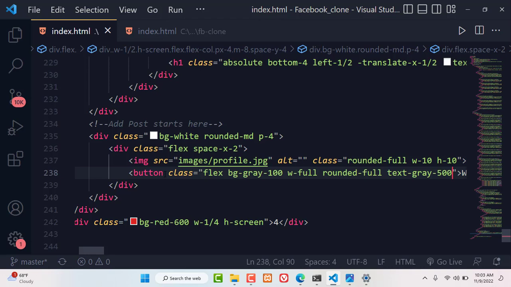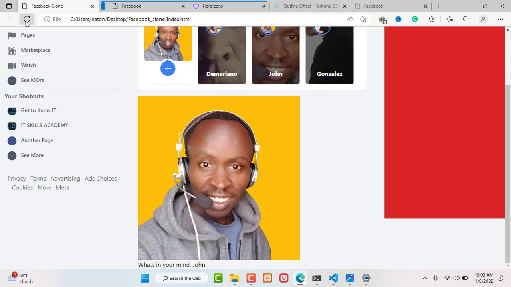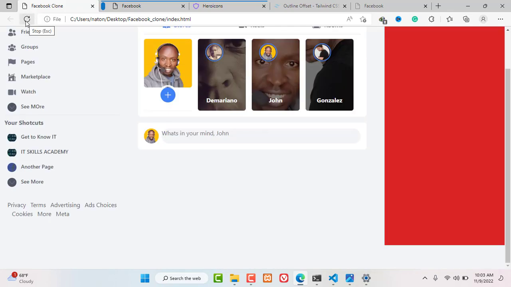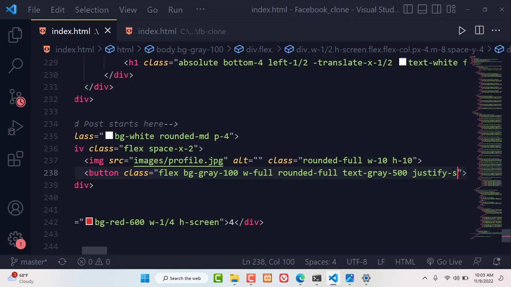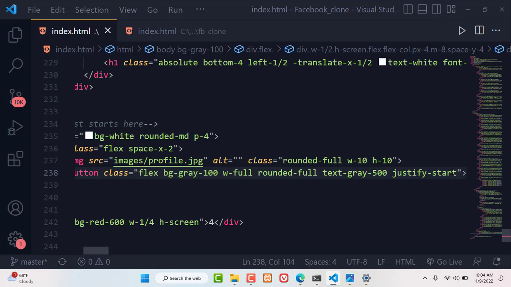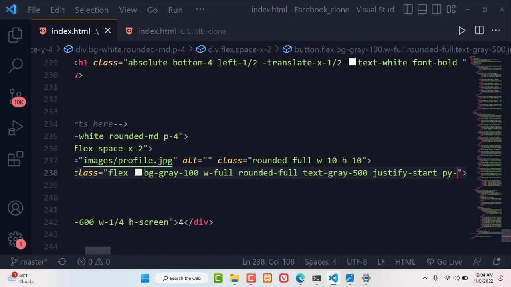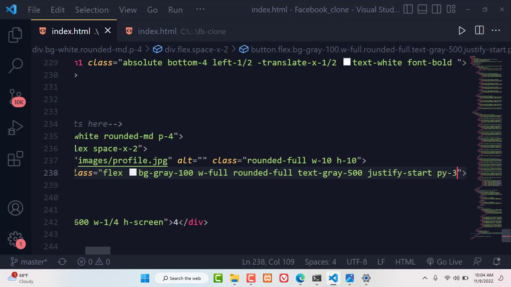So let's refresh and see what we have achieved so far with those few classes that we've added. And boom, we have something that looks like that. So cool. So we now need to be able to fix the text here. So I'm just going to come and talk about here in our text, justify the start. And I'll also give it a PY, that is padding top and bottom of 3, and also padding right and left of 4, and that should fix that.